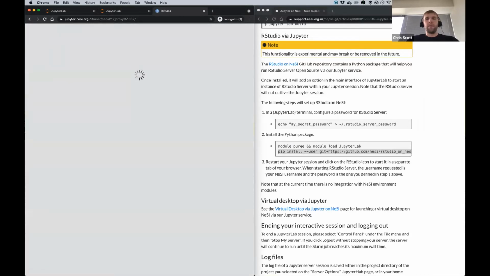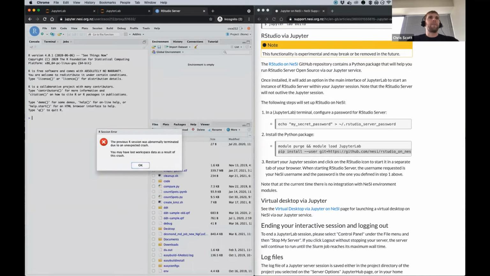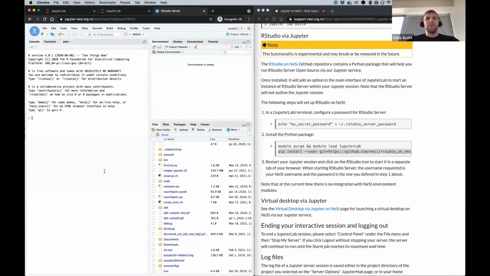And then that should take me into RStudio. I think I can just ignore that. I'm not sure what that's about. No, I don't know too much about RStudio myself, but I think it looks like it's working to me.